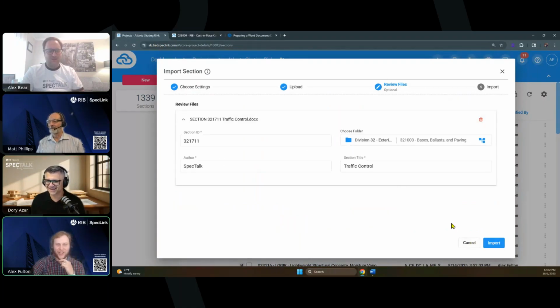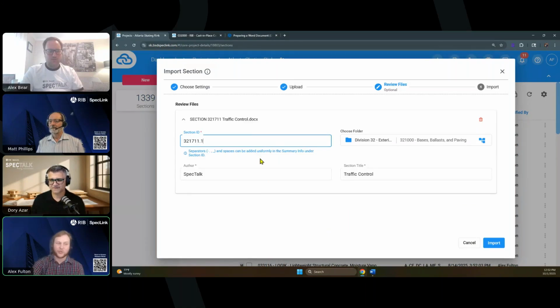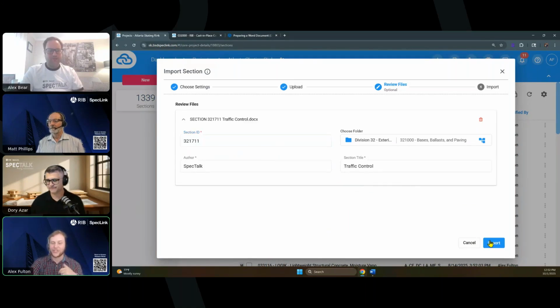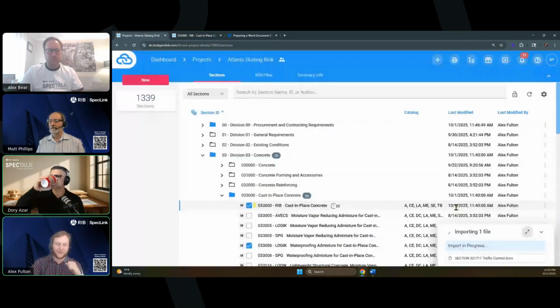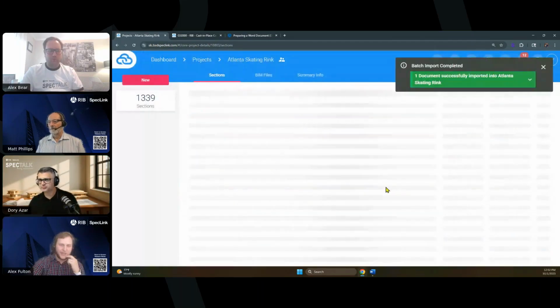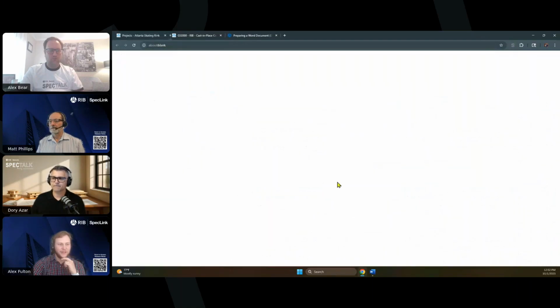So here we go, traffic control. And now once again, just to reiterate what we were talking about earlier, I can always put a 0.1 after the section ID as well. And that makes it a different section in case you want to bring in multiple of the same thing. Import in progress. Open it up. Loading.